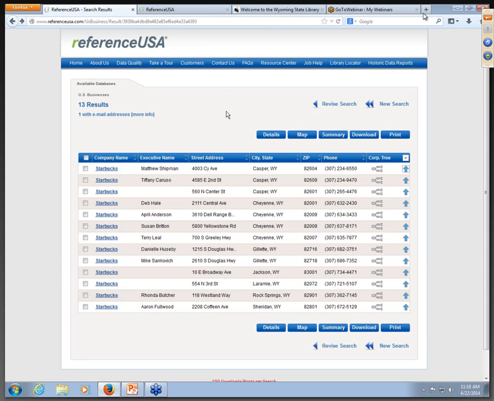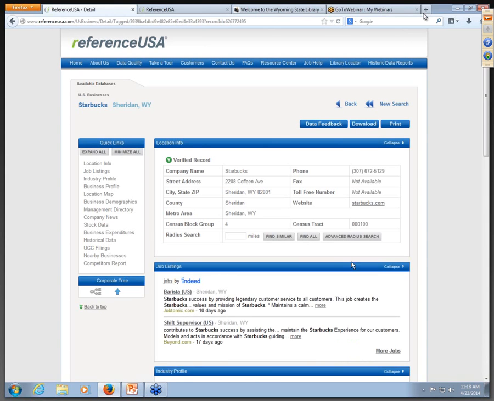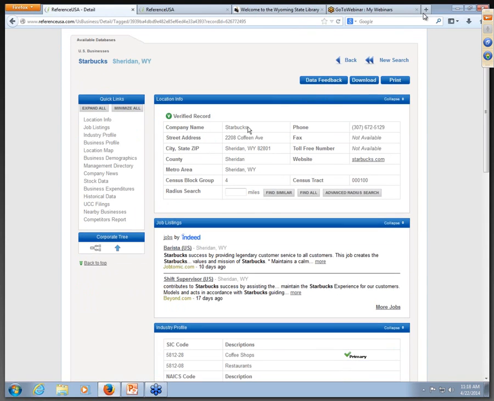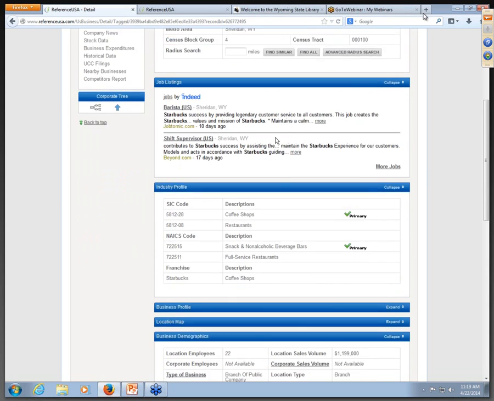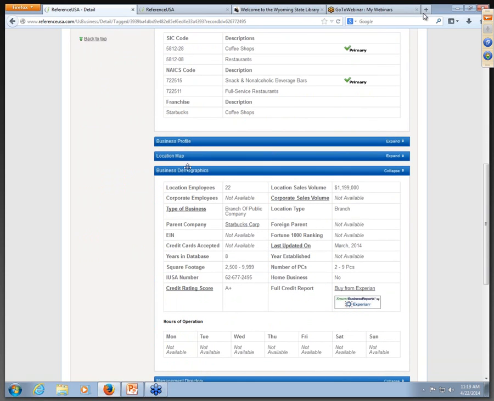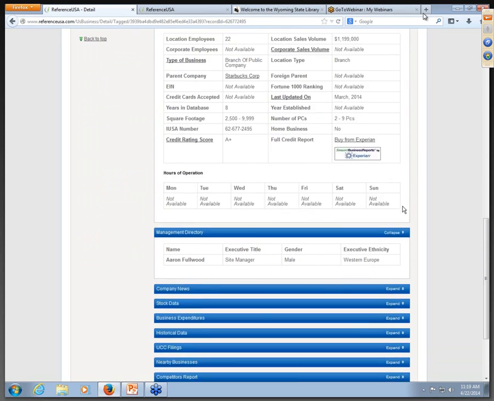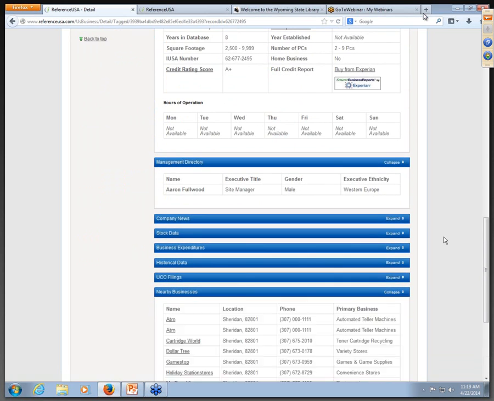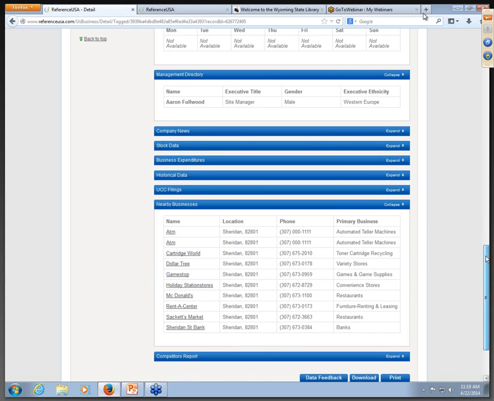I've come back to our list of Starbucks in the state of Wyoming. A few things that we can do with this information. Let's go look at one of these. So let's look at Starbucks in Sheridan. Here we'll find, again, the company name, which is Starbucks, of course, and the website to go to starbucks.com. We also see the local address and information for that local franchise. And if we scroll down, we'll see location employees, sales volume at that location. And we can also look at nearby businesses for the Sheridan Starbucks.